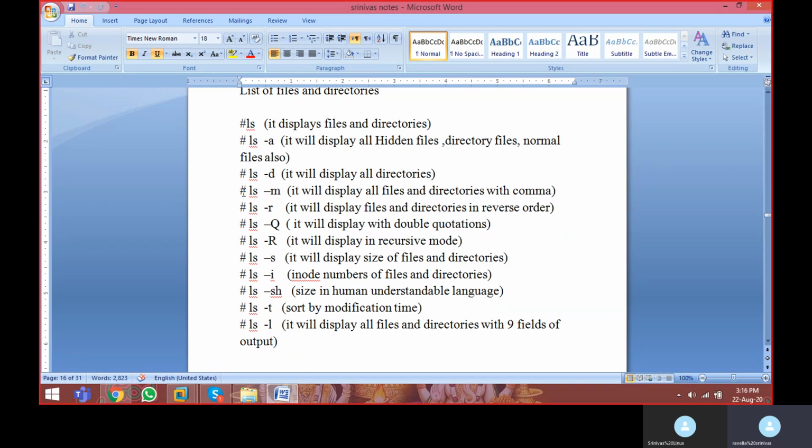I want to see the complete information of a file. ls space hyphen l. Then it will show the type of file, permissions, owner, group, number of bytes used by the file, when the file was created, date and time, and the file name and directory name. So everything it will show in nine fields. We are going to see these commands practically.